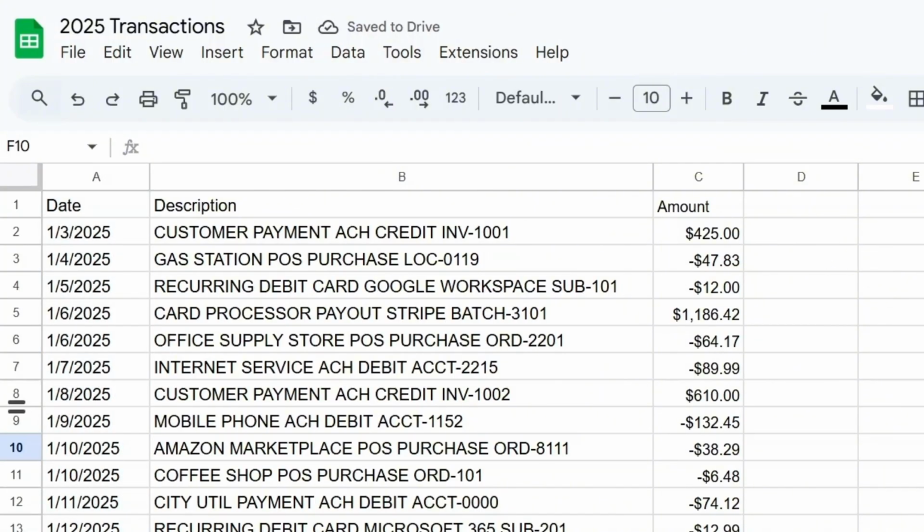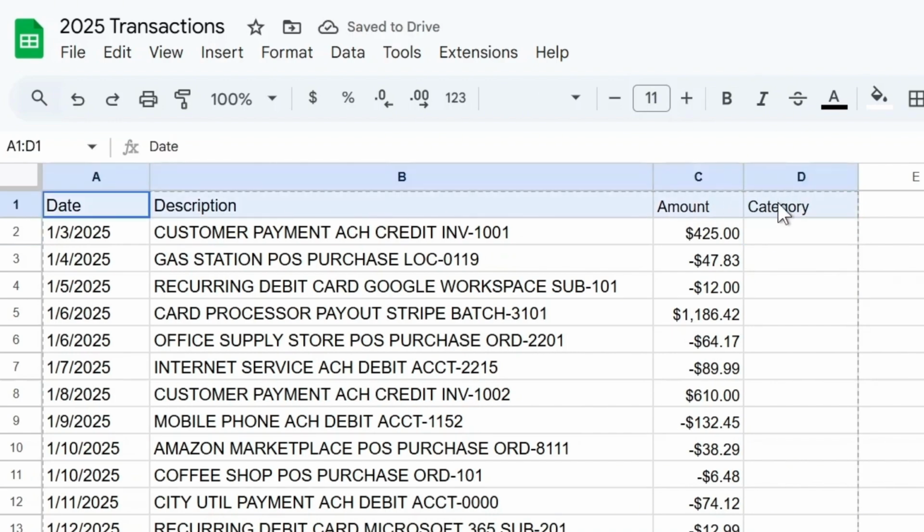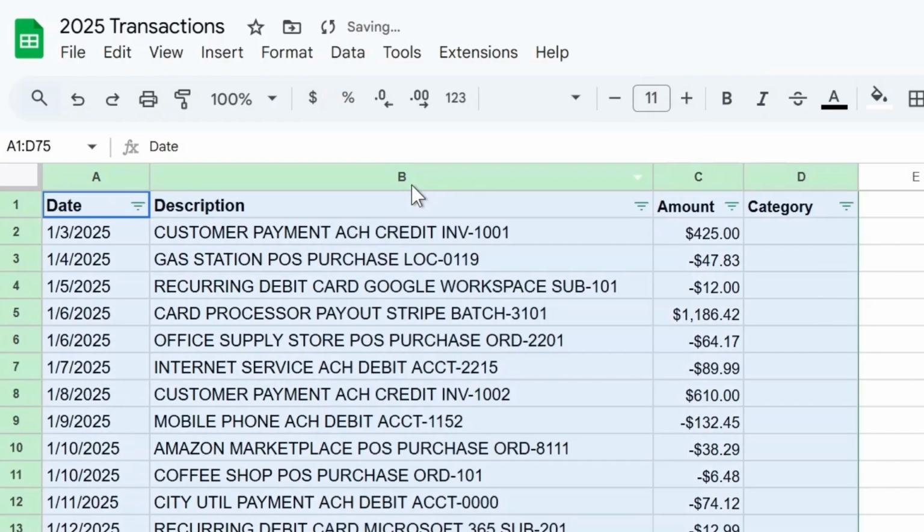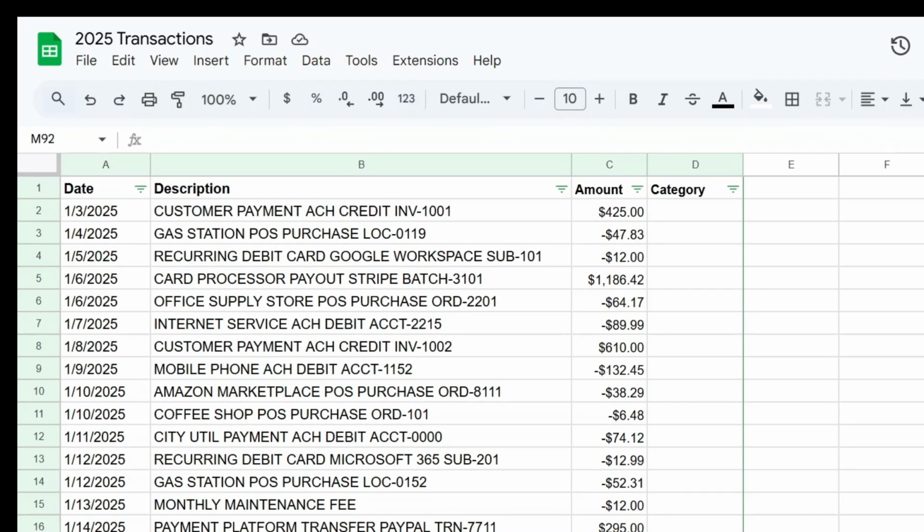Now, we'll add one more column here to the right called Category. Finally, let's select the header row here, Data, create a filter. Now we'll build the profit and loss summary right on this sheet.